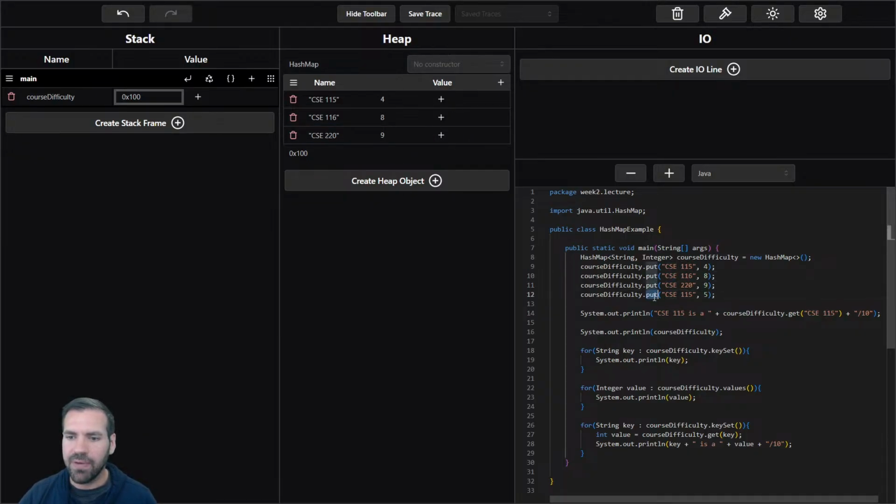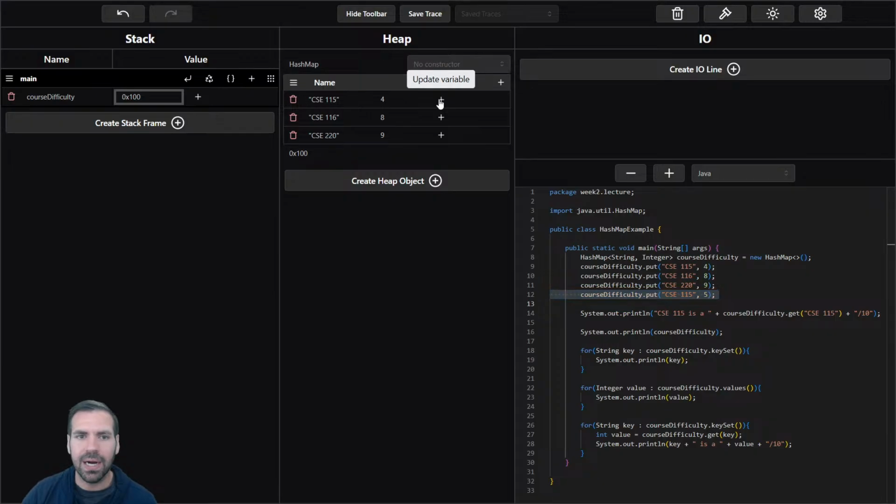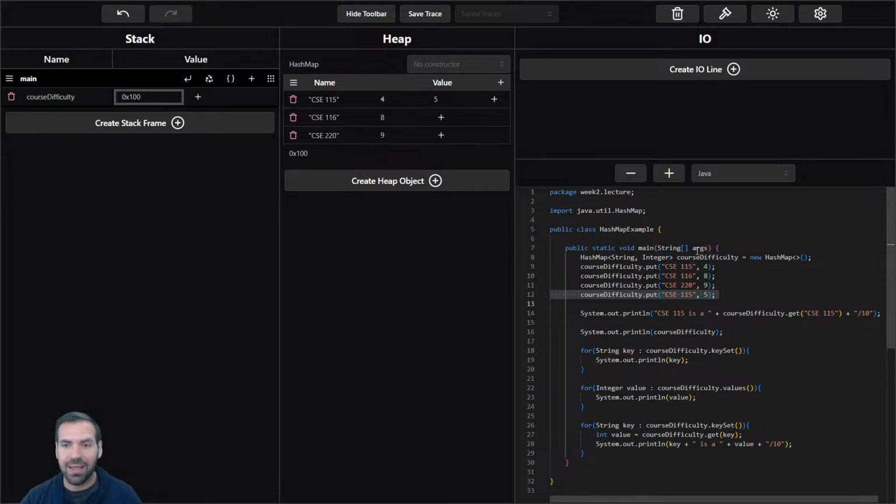And then when we put the value CSE115, 5, CSE115 already exists as a key. So when we put this key value pair, we're actually updating the value at that key CSE115. So we can't have duplicate keys. The extra key is going to overwrite the old value. So 4 is no longer in this hash map at all. I'm not typing all that. We get to our print line.